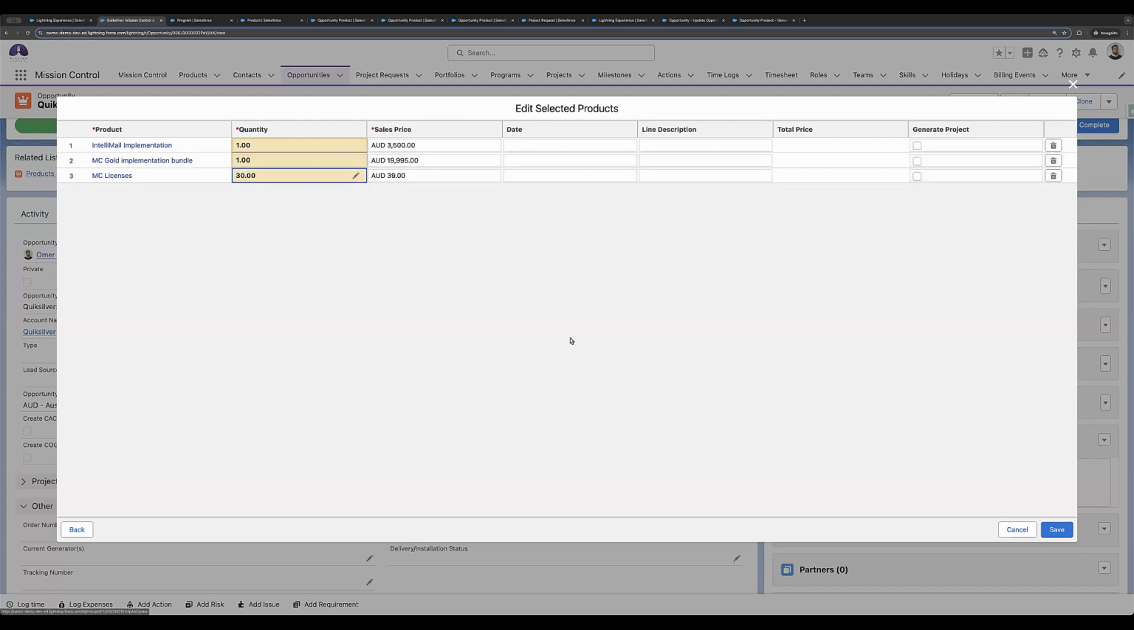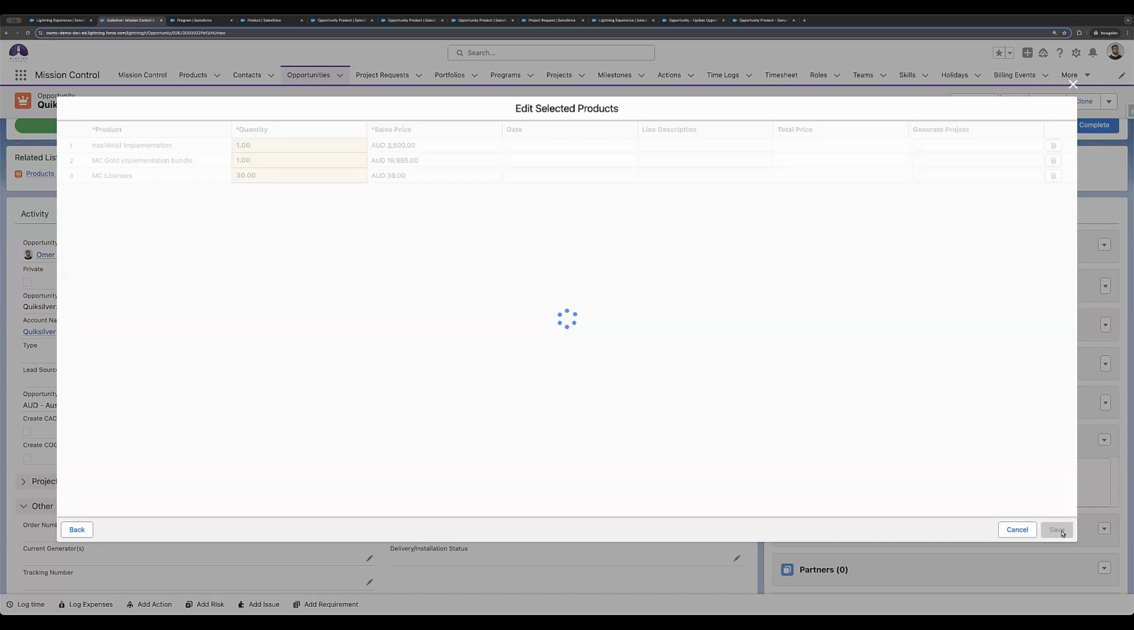I've already set up these products, and I'll walk through how those are set up. Right now I've updated my multi-line page layout within the page layout, so I've got the total price field there. That's a formula field that's going to get updated once we save it here. And the generate project field. Right now this is unchecked. We're not setting it to true. The flow will do that for us. So once we generate the project, we'll come back and see that these fields have been updated. So go ahead and save.